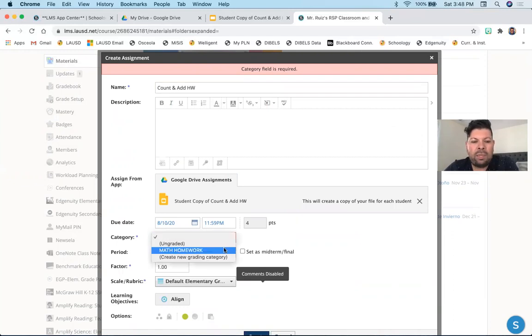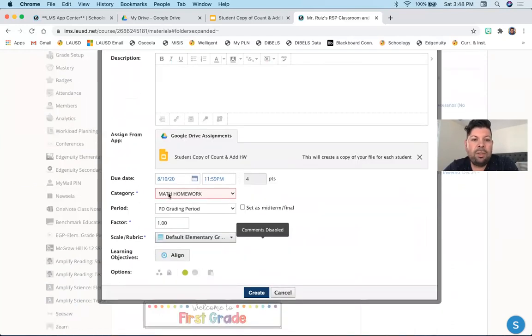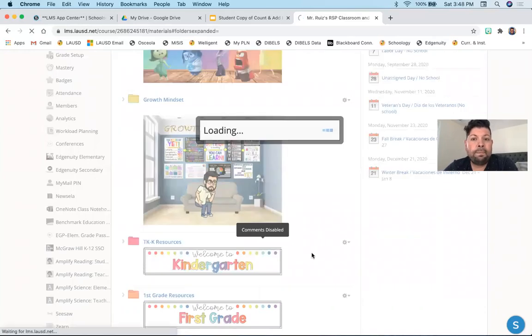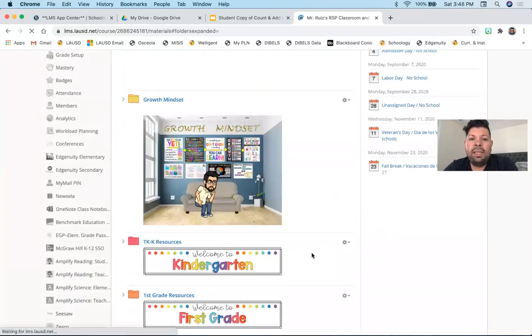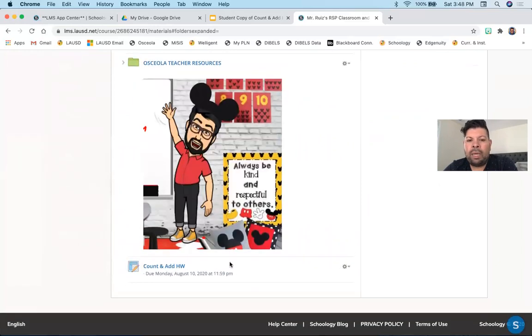I'm gonna make it math homework. Okay, this is math homework. You can create as many categories as you want, but I already had that one created. So this is gonna fall under math homework. Now I can click create. And anything new that I add will always go to the bottom.